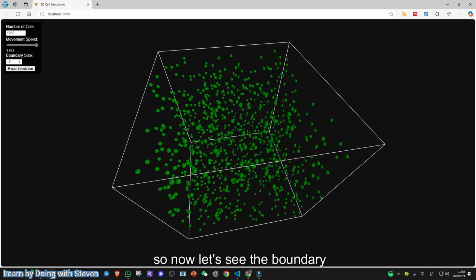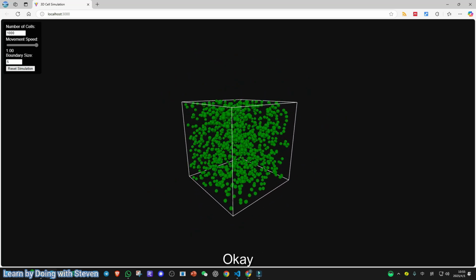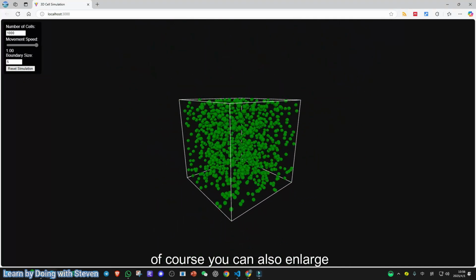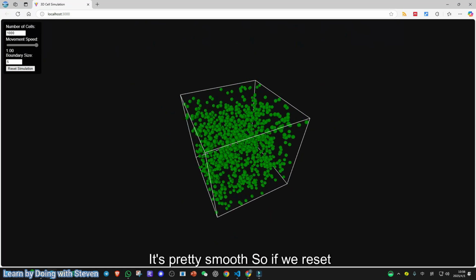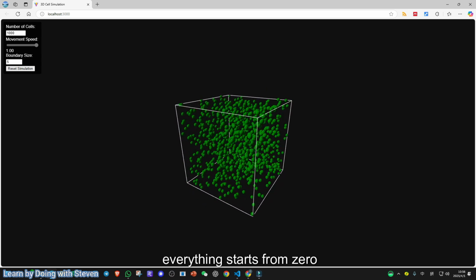So now let's see the boundary size. Let's try 5. Okay, smaller. Of course, you can also enlarge. It's pretty smooth. So if we reset the simulation, okay, everything starts from 0.